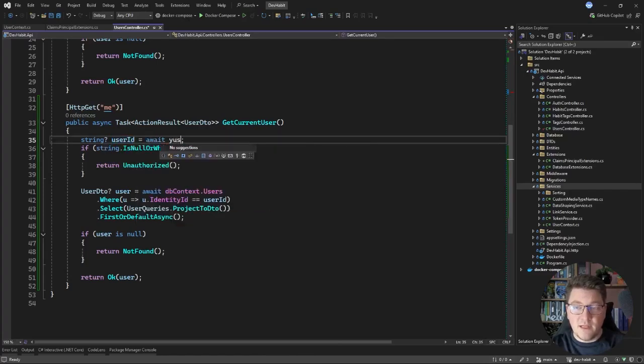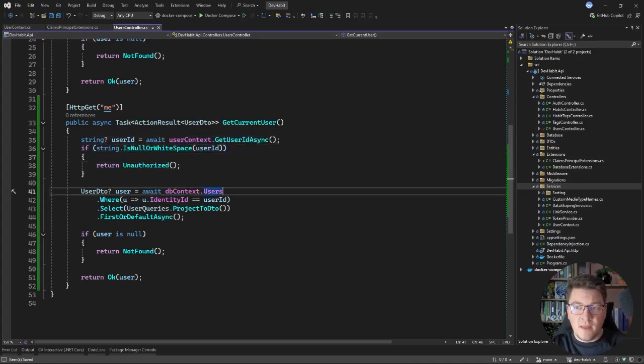And we're going to get this value by saying user context, get user ID async, and we get back the user's identifier. Now I need to update this to filter based on the primary key column instead of the identity ID, and now the functionality is the same.